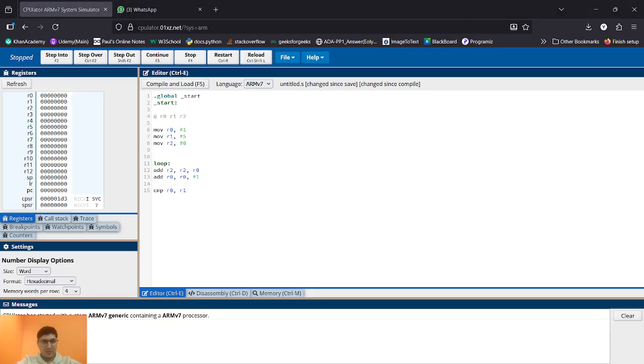Sorry, my computer crashed. Okay, so what do we do? Let me read the instructions first. Okay. Yeah, so the instructions say R4 and R5. R4 should be the computed offset, and R5 should be the actual address.